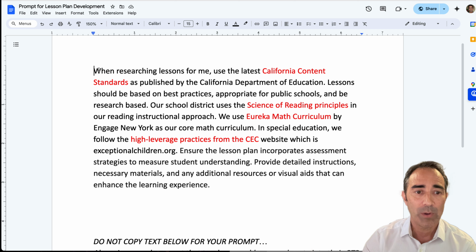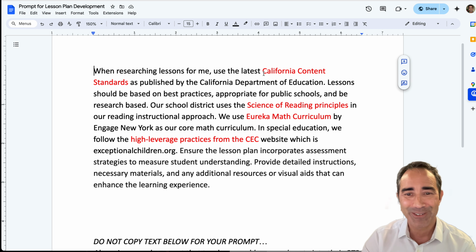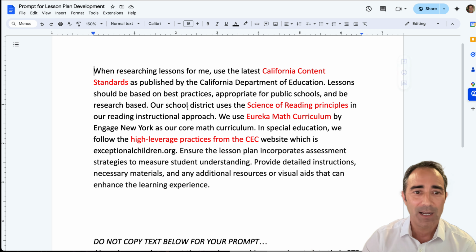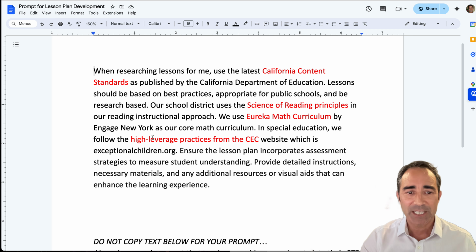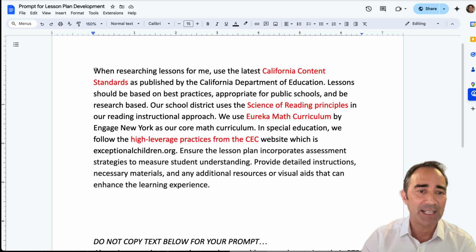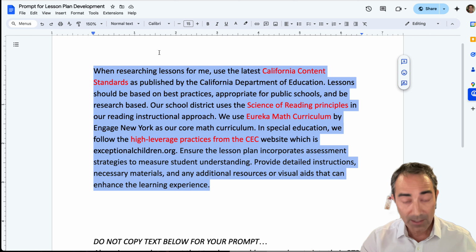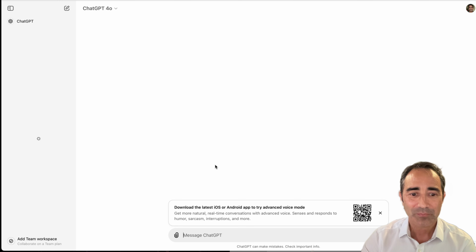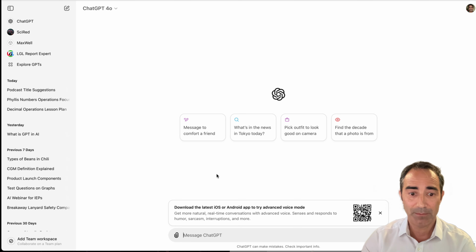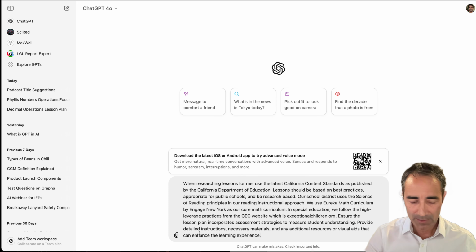So: when researching lessons for me, use the California content standards, and so on. Our school district uses science of reading principles. We're using Eureka Math maybe. For special education, use high leverage practices from the CEC website. So you're giving us some guidelines. The idea is, if a teacher is going to go to ChatGPT, you're telling them, come over here and paste in that prompt.